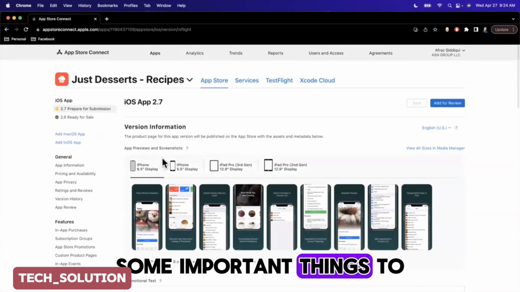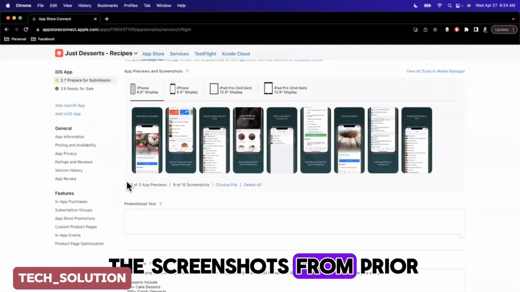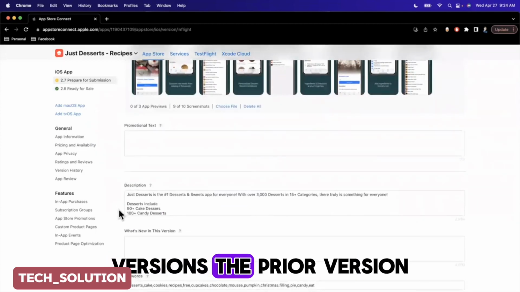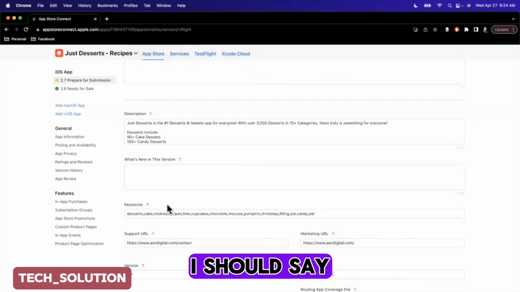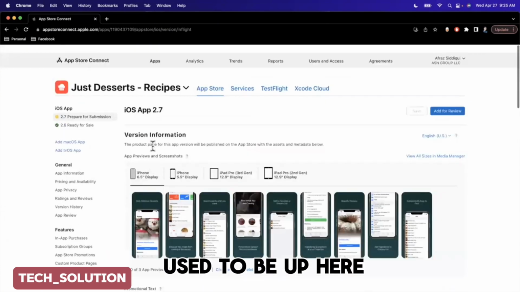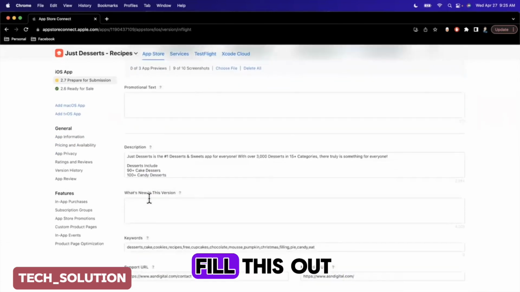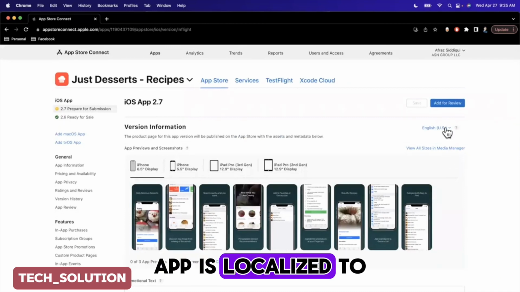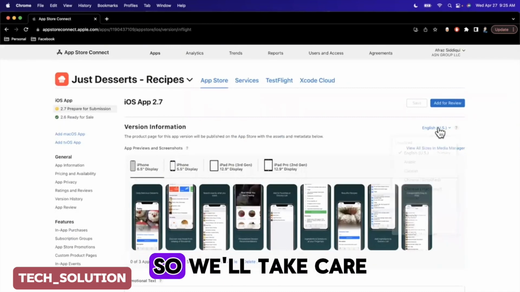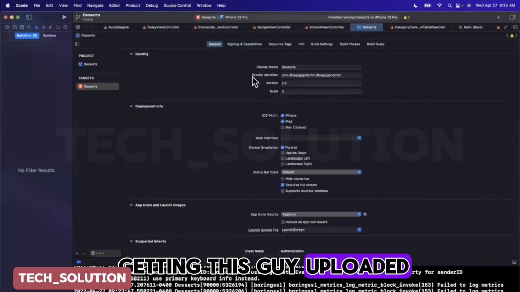So some important things to note here, of course, it still brings in the screenshots from the prior version. App Store Connect has changed a little bit. This What's New box used to be up here, but recently they've moved it down here. So we're gonna need to fill this out, and I wanna say this app is localized to a bunch of languages, so we'll take care of this in a moment. Let's actually work on getting this guy uploaded.